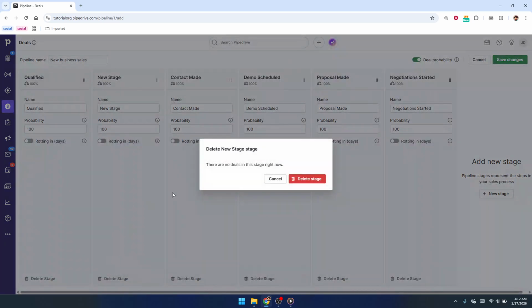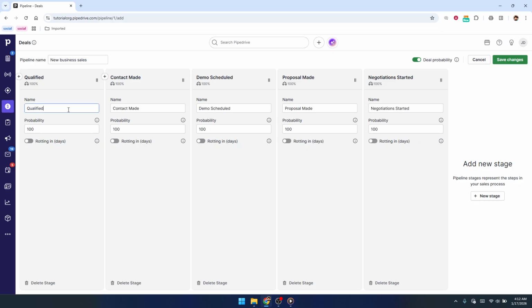Take a moment to rename each stage so it matches your real workflow. For example, you might have stages like qualified, proposal sent, and negotiation. You can always refine these later, but starting with something that reflects how you actually sell will make your pipeline immediately useful.